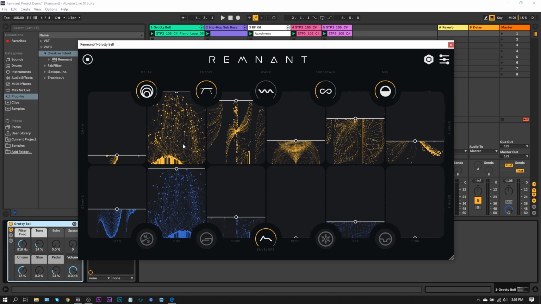So something like this. And this cutoff right here can be a low pass or a high pass, and you simply switch it by clicking right here. So now I'm going to have a high pass filter instead of a low pass. So these delay lines actually feed back into themselves, and you can get some really long delay tails.